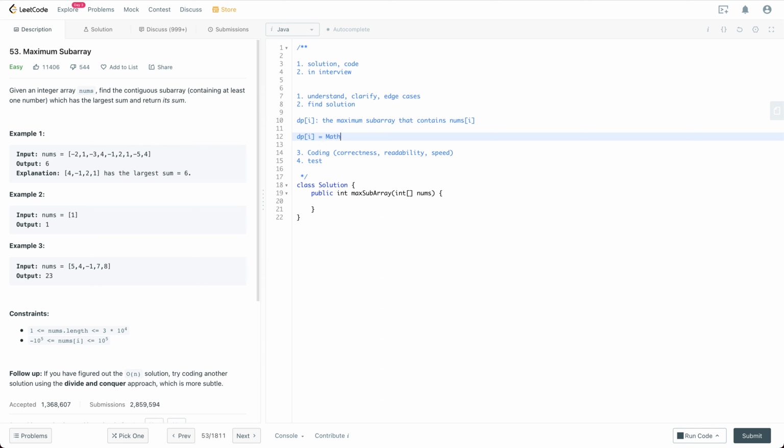So dp[i] is something like max of nums[i], so either just the single number nums[i], or dp[i-1] plus nums[i]. If dp[i-1], which is the maximum subarray that contains nums[i-1], has some positive contribution to our final computation of dp[i], then we are just going to include that. Otherwise, we are just going to exclude it.